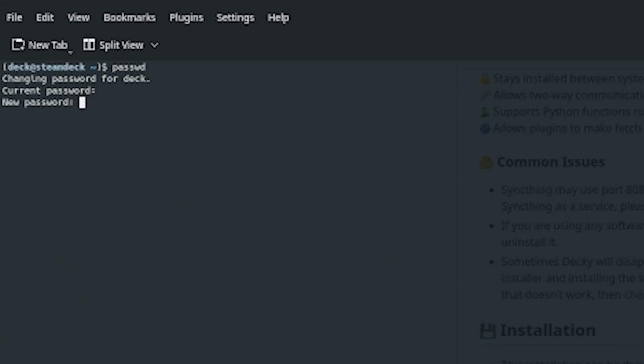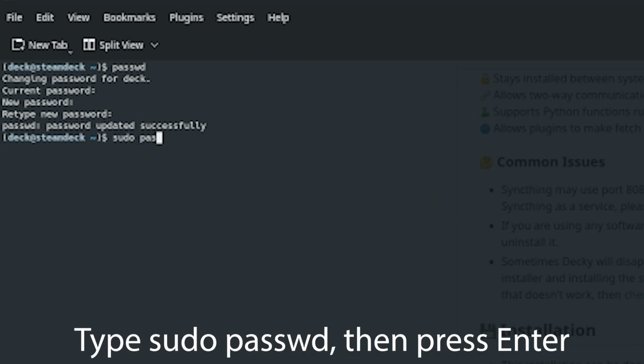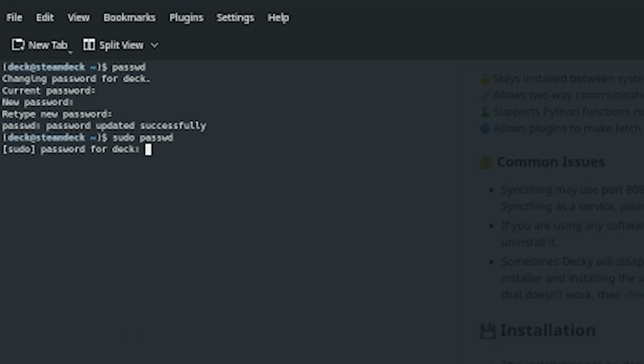Enter the password you have chosen and then enter it again to confirm. Since I already have a password set up, I am changing the password to a new password. We will do the exact same thing to set up a sudo password, except we will type sudo passwd. First, you will enter your root password and press enter. Next, enter the password you have chosen for your sudo password and then enter it again to confirm.